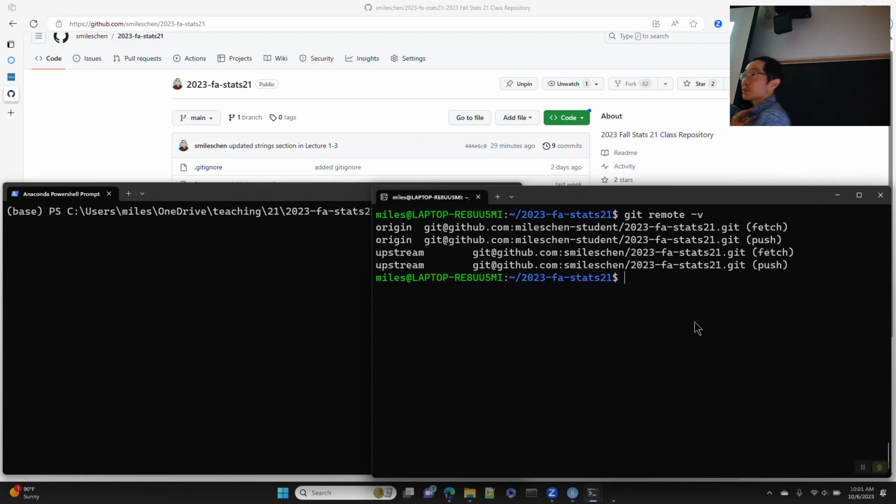This is under the assumption that you have the upstream repository set up. Everybody's upstream should say Smiles Chen, to indicate that you are looking at the professor's upstream repository. And you will just type in one command, git pull upstream main, right? This is going to fetch and merge all of the changes, all of the commits that I have pushed to my own repository on GitHub.